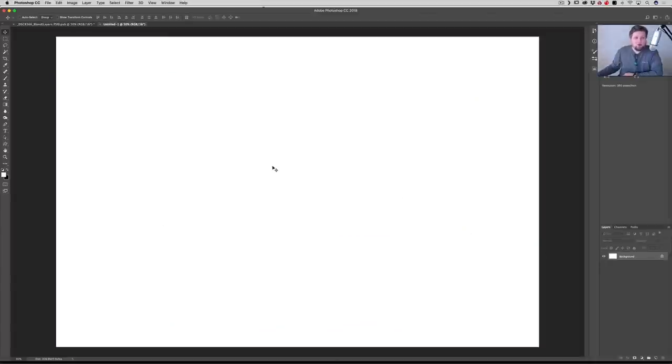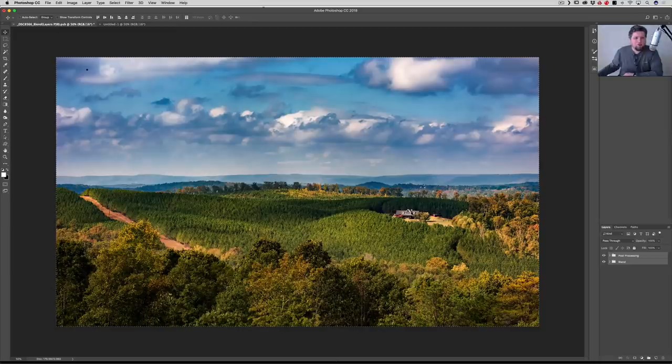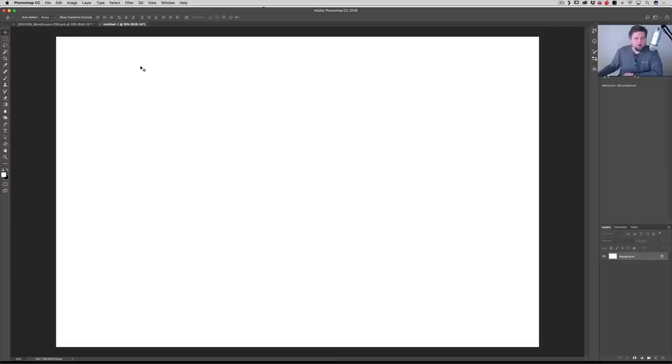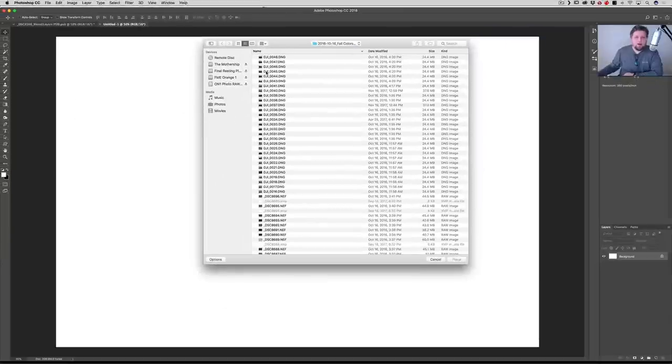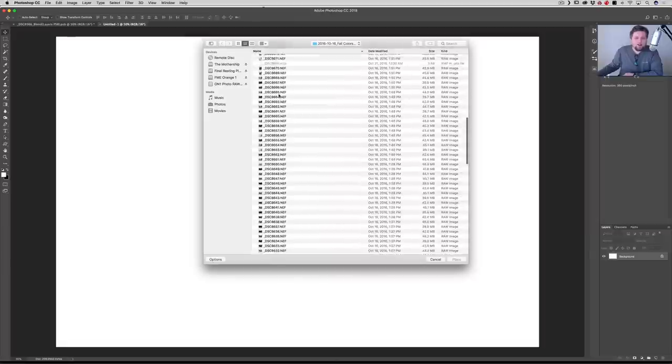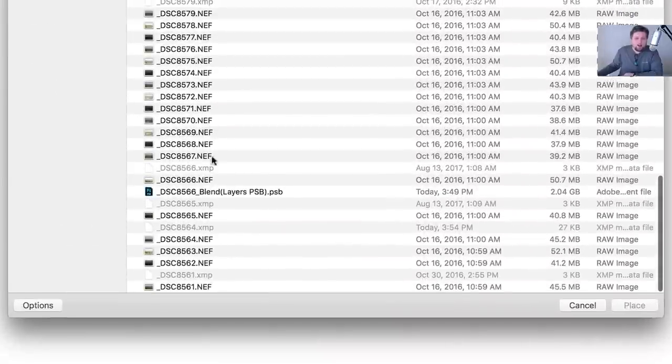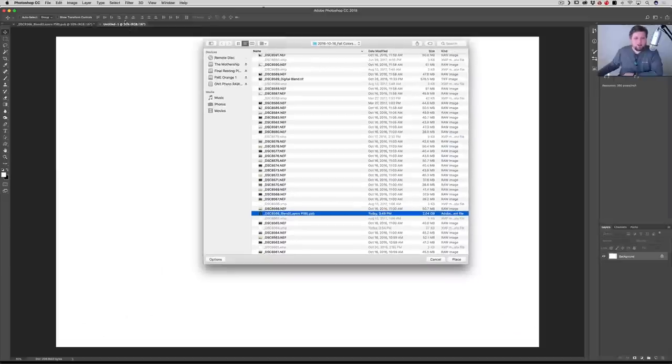Okay, now at this point, this is a completely separate file from our original PSD file that's over here. But here's how we're going to link them. We're going to go to File, and Place Linked right here. And when you do that, it's gonna open up the dialog box and it's gonna want you to go to the folder on your computer where that file is. So I'm gonna scroll down and I know it's right here where it says Blend Layers PSB. I want to link this file over here, this new file that we created. I wanna link it to the PSB file.